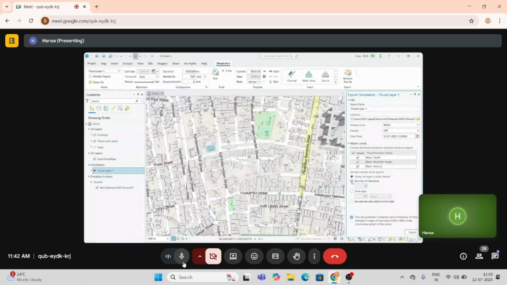Right? You can set it according to the number of iterations. The layer cache interval is going to generate 12 timestamp images. You have 3 different data sets, or you can also set it according to the time. If you want the images in the interval of 5 minutes, or for every minute, you can set that, or you can set it according to the number of iterations. Those many images would be generated if you set it as number of iterations.